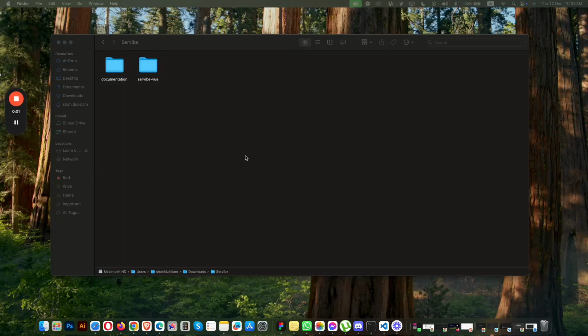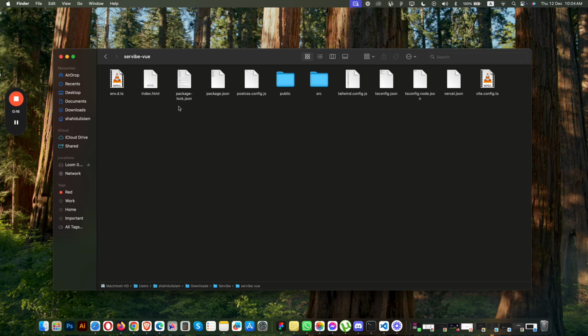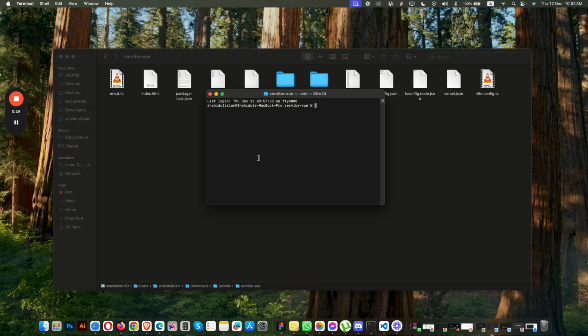Hello. To open this project, you will need to go to the folder you have downloaded from the theme forest. This will be the folder survive. Then you need to go to the folder survive view. Then you need to open the terminal from this folder like this. You right click on this here and click open in terminal.